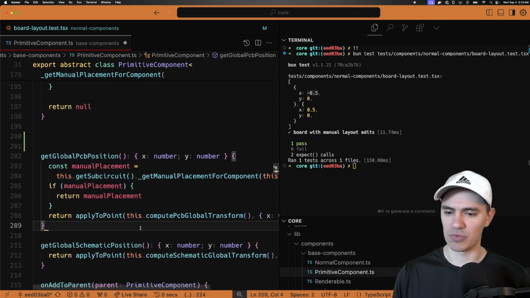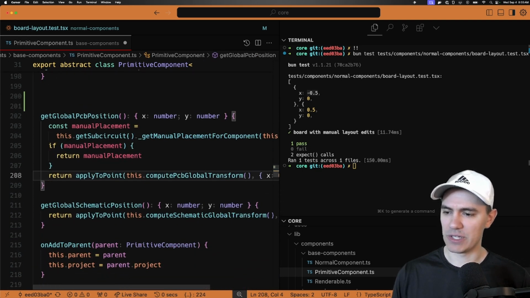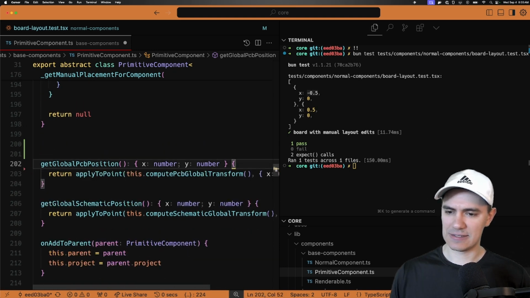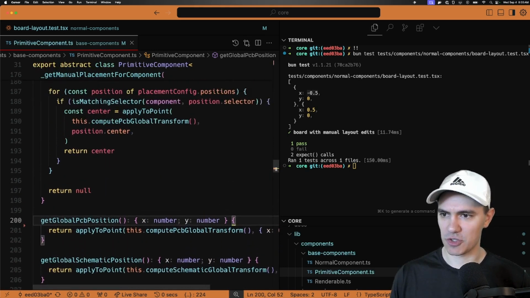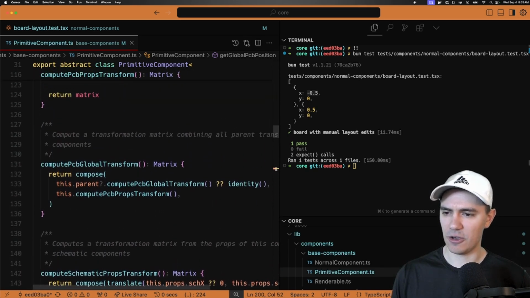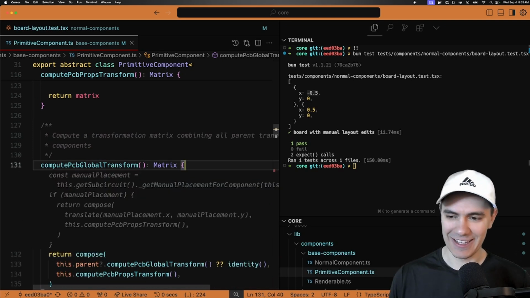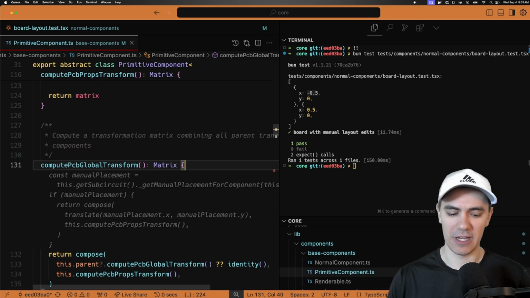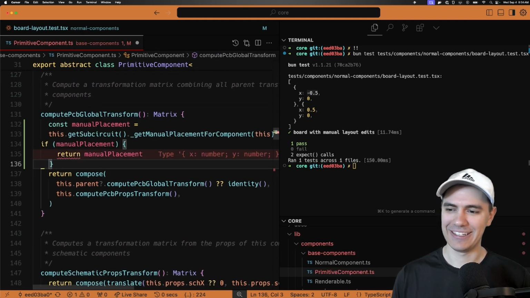So this one should really not be overridden. You really don't want to override this function. So we're gonna take this, or you don't want to change this function really. We're gonna take that code. I realize this is confusing. Get global PCB position gives you the center of a component. Compute PCB global transform tells you how is this component shifted and how should its children be shifted. It's a very subtle difference, but yeah.